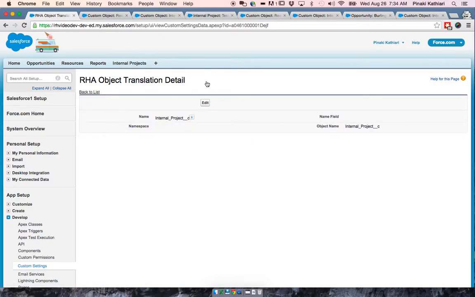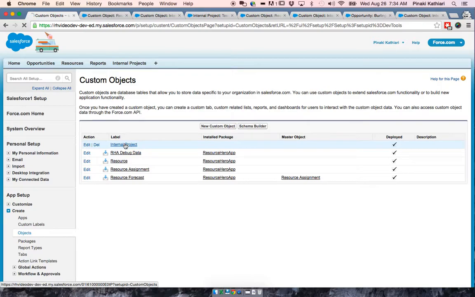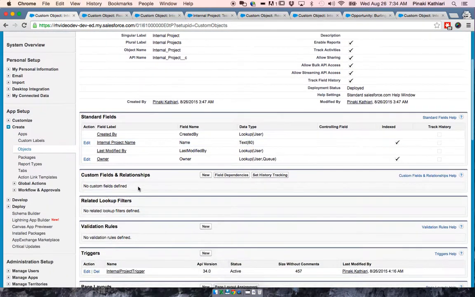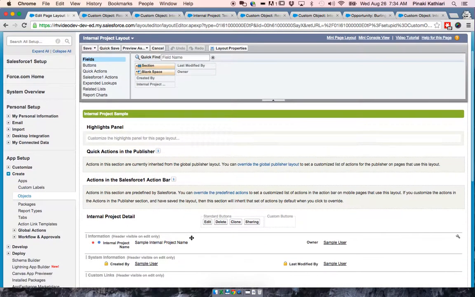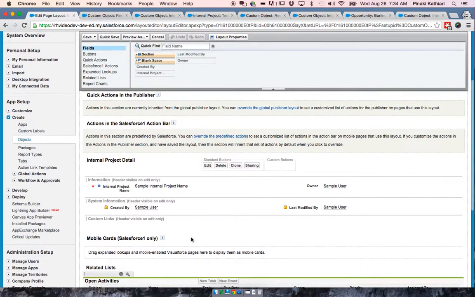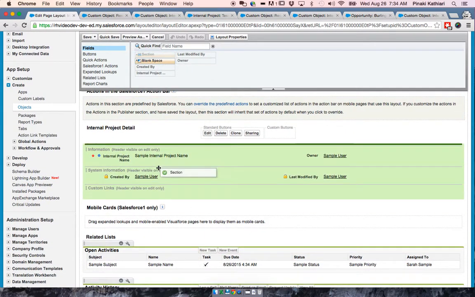and now it's set. So the next step is we want to make sure all of this works, and let's add the forecast matrix to our internal projects and make sure all is well. So next thing, we're going to go into create objects, internal project, and you scroll down on this page, you'll see page layouts, and I'm going to click on edit there. And this is very similar to how we added it to opportunities. But first we'll add a section on the page.